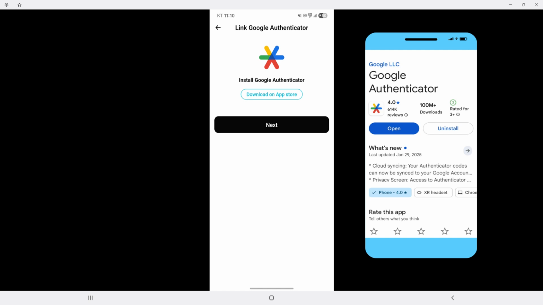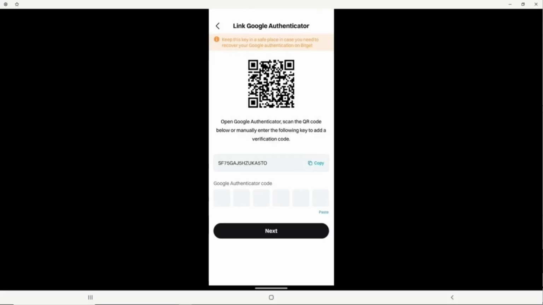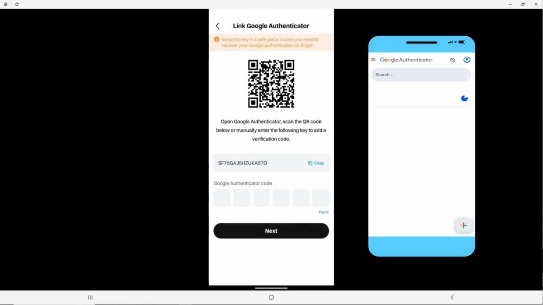Download the Google Authenticator app on your mobile device. After the installation is complete, tap Next in the Bitget application. The Google Authenticator setup page will appear on the screen. You will see a 16-digit Bitget setup key displayed there. First, copy this 16-digit key. Then open the Google Authenticator application.